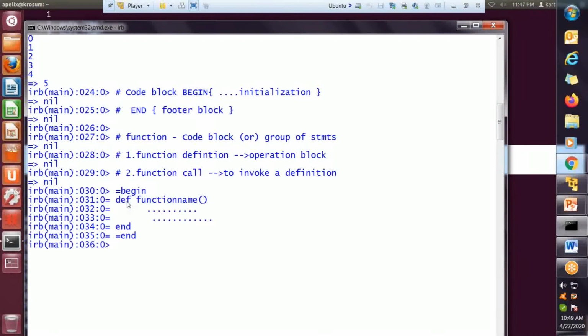Here def is a keyword and you should follow the same syntax rule. The function name should be case sensitive and in proper case. Don't use any special character other than underscore. So it's a group of statements. The main purpose of writing a function is reusability, to avoid code repetition and to split the code block into multiple sections. We can use a function.